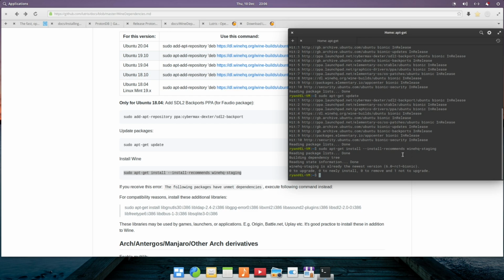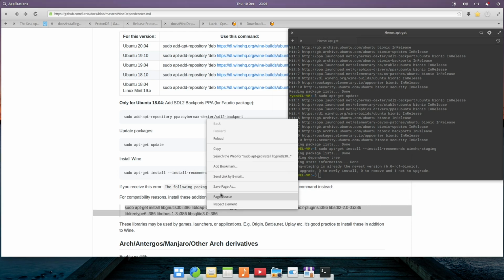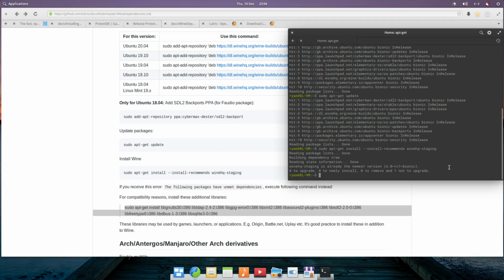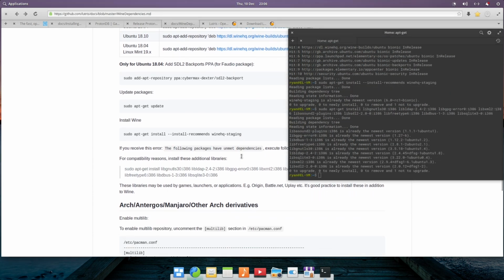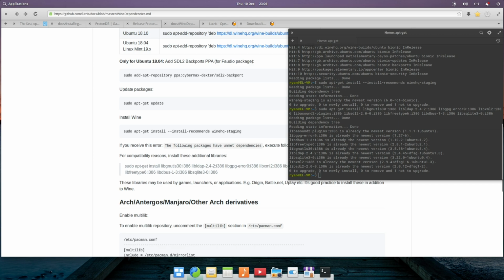In my case, I've already installed it ahead of time, but at this point you'll be prompted to press Y to confirm. Make sure you install these libraries as well, especially if you're going to be using external game launchers that aren't found on Steam, like your EA Origins, your Blizzards, that kind of thing. You will need them. Okay, so at that point, we've now successfully installed Wine Staging, and we're all up to date. So now we can move on to Lutris.